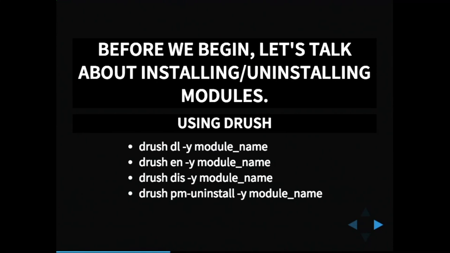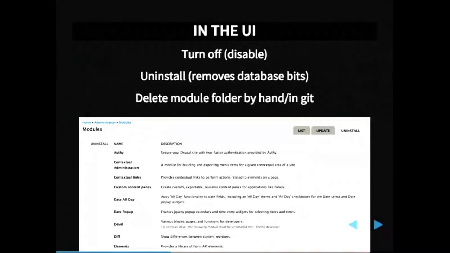So with this technique, I can install and uninstall modules really fast. It really helps your productivity, and you can experiment with things. Try it out. If you don't like it, uninstall it and delete it out of there. If you don't want to use drush, you can, of course, do all this in the UI. You turn off, which is the disable of the module. Uninstall. Some modules have database bits that they put into the database. Uninstall will remove them, and then once that's done, you can delete the module, in your Finder or in your IDE.